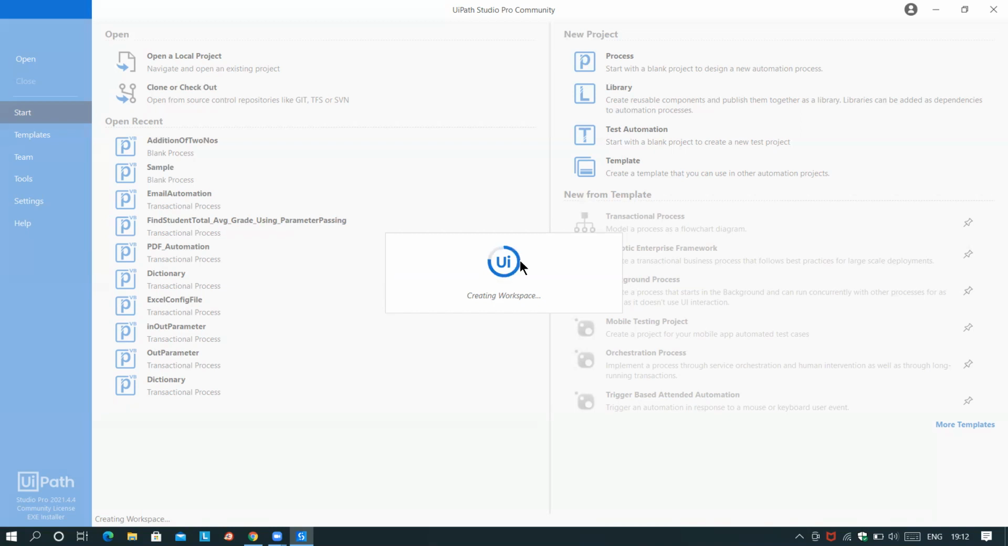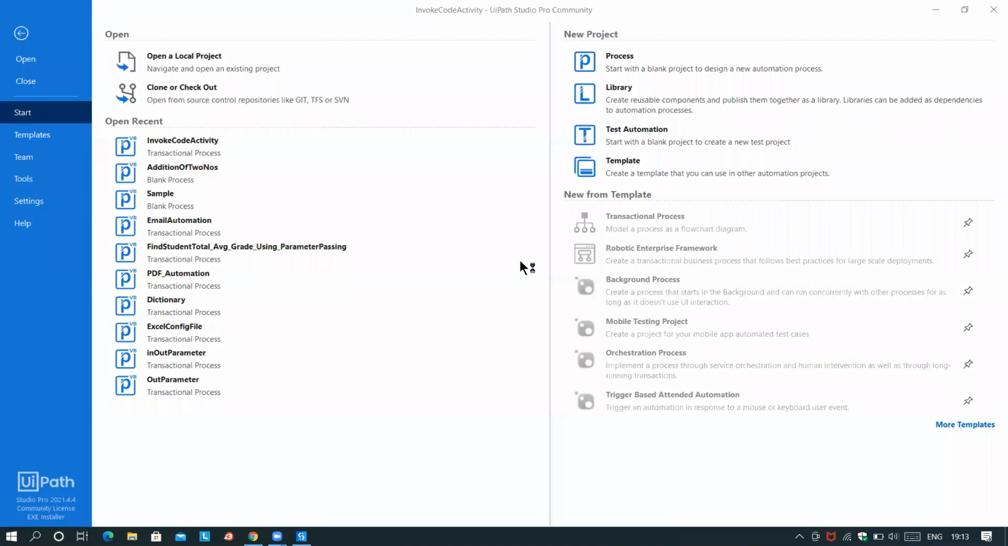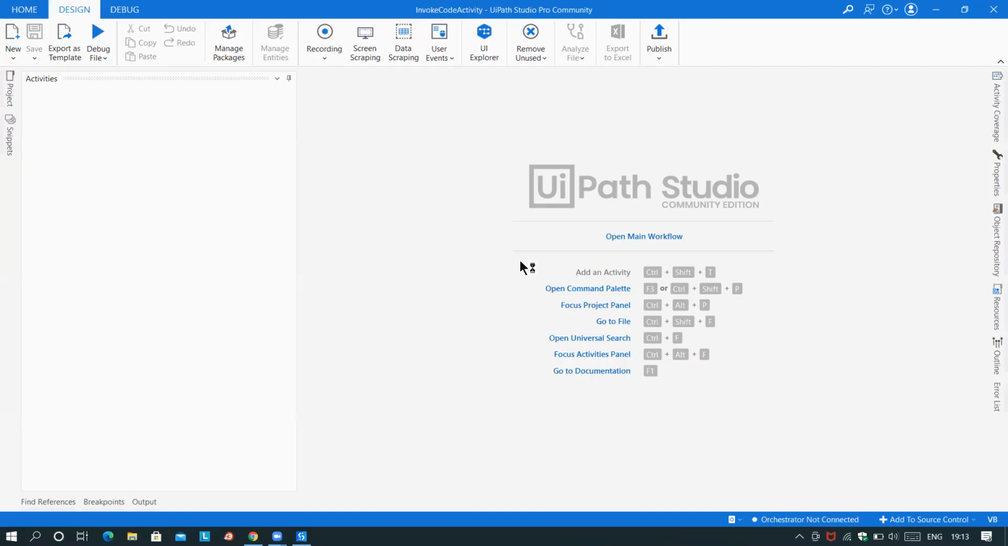So simply, in this Invoke Code, we can write VB.NET code. Based on your requirement only you can use it, or you have no need to use that activity, because UiPath has given several activities. So we can depend on those activities. But some programmers will think like that, they want to write the hard code directly. At that time we can use this Invoke Code activity.